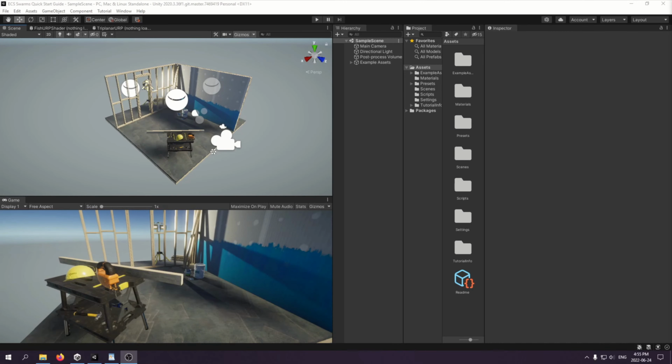Hello and welcome to the ECS Swarms Quick Start Guide. This guide is meant to teach you how to get started using Unity's Data-Oriented Technology Stack, or DOTS, and ECS Swarms as quickly as possible.